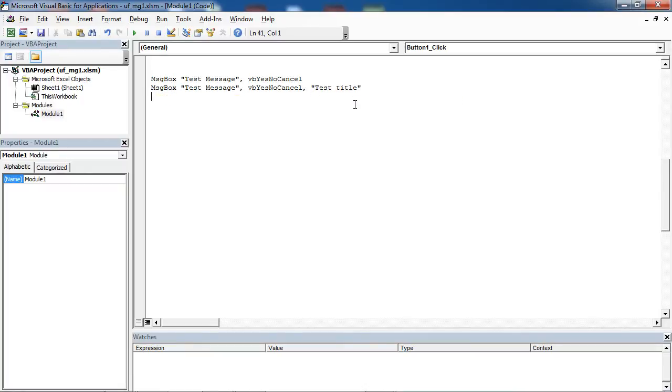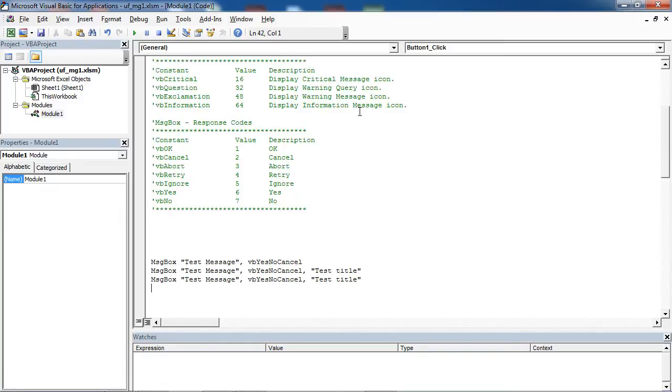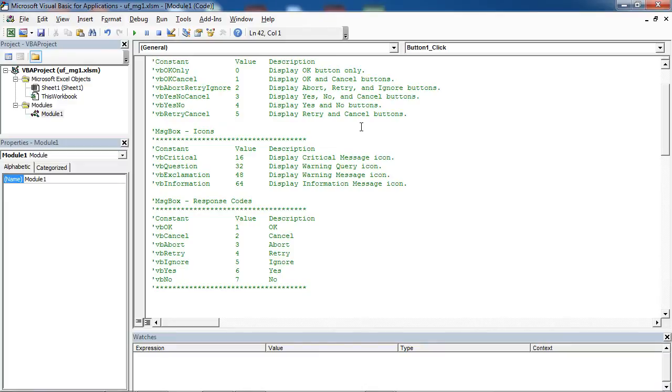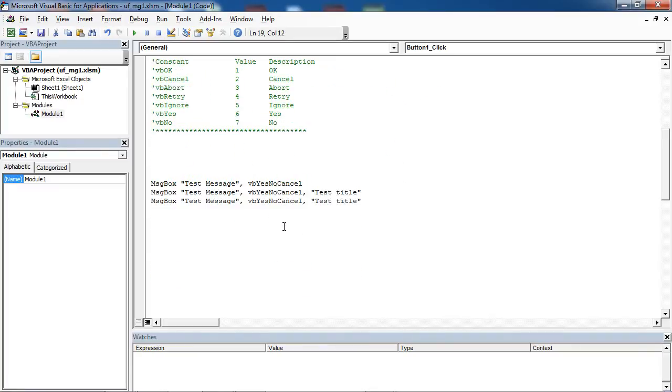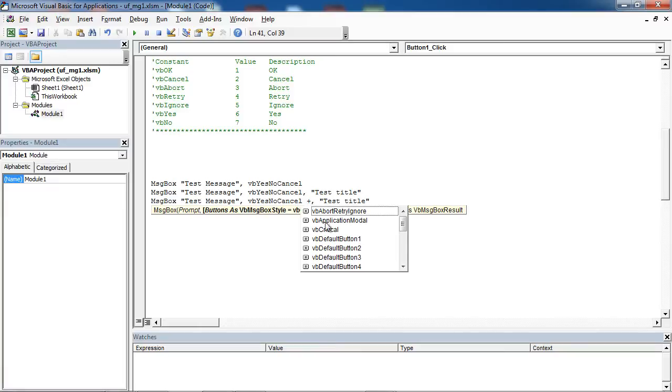If you want, you can add an icon to your message box. We've got tables, and one of the tables shows icons. So you can have a critical message icon, warning query icon, warning message icon, and information message icon. Let's try, for example, vbQuestion. You need to add plus after vbYesNoCancel, and in here you need to select vbQuestion.